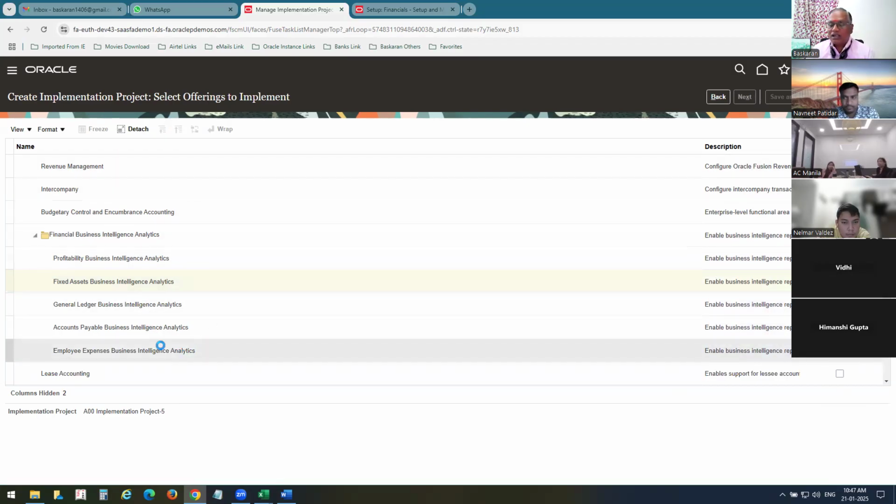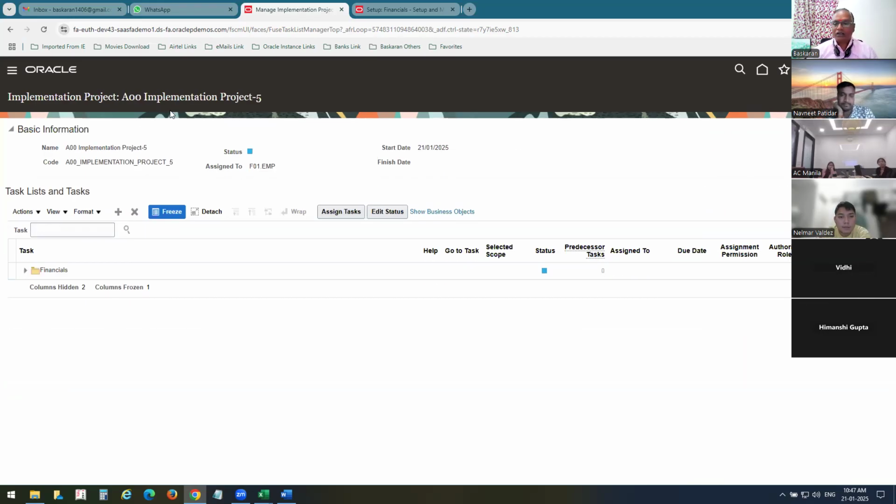Definitely not allowed is the right answer. Why? Because for expenses and fixed asset, if you disable the option, task and task lists are not available. Clear? Which level? Implementation project level. If you go to FSM, which is available, Raja, clear? That is called instance level. Clear? Navneet, understood? Vidhi, Himanshi, Nelmer, comfortable?